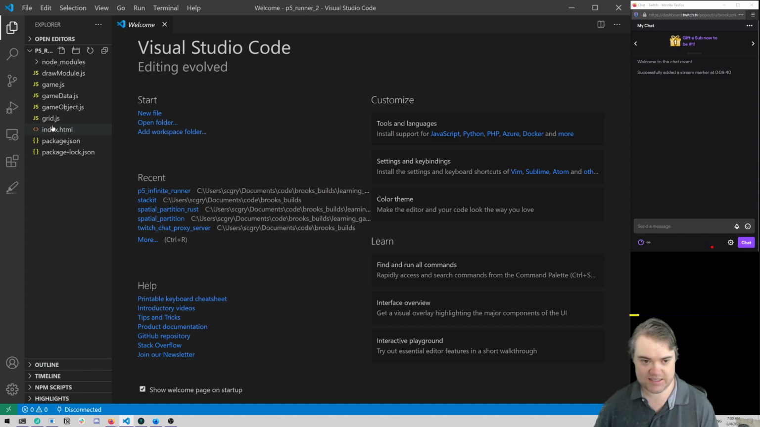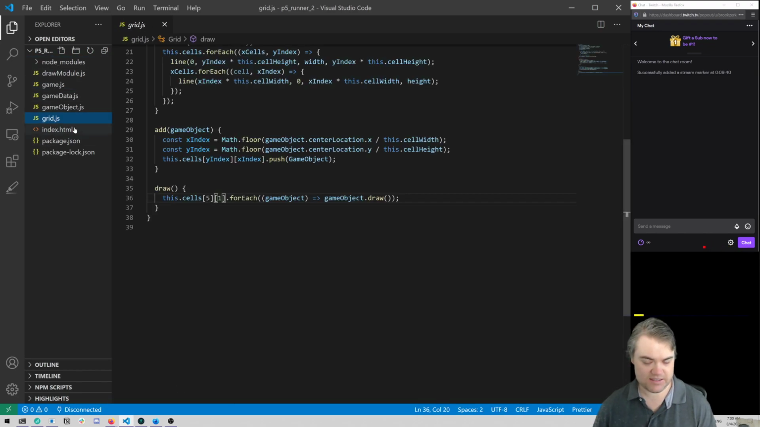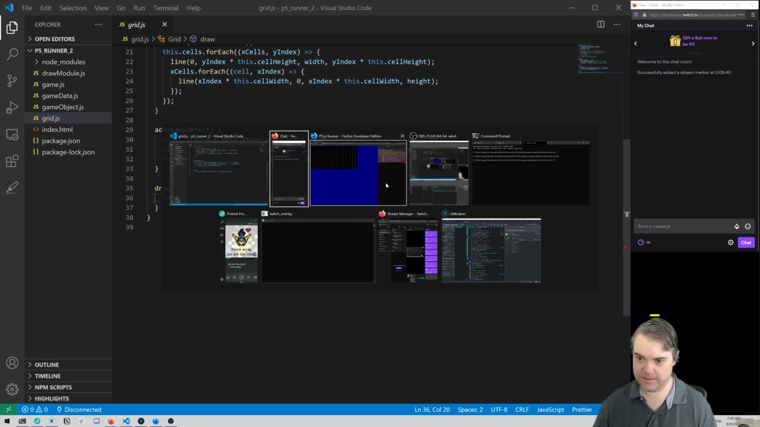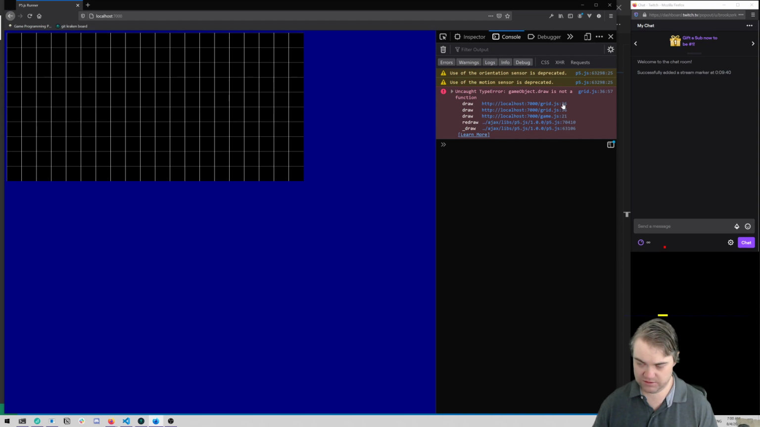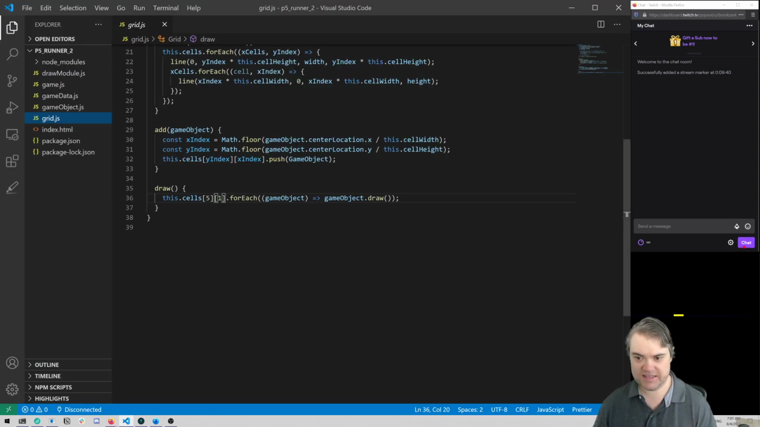The easiest way is to come in here to grid. It's telling us line 36 here in grid, it's not able to find this draw. So whatever we think that this is, it's not what we think it is. So what I'm going to do is wrap this in brackets.